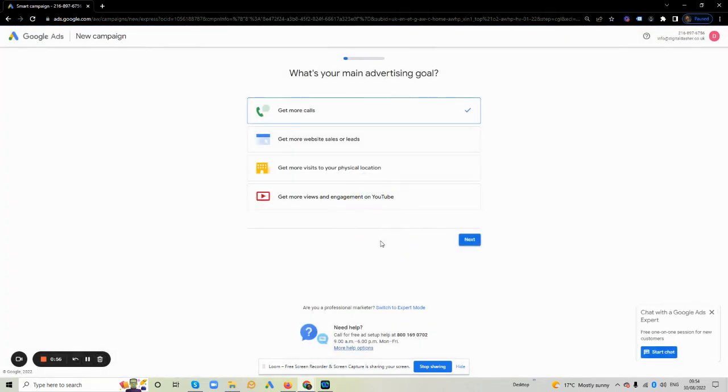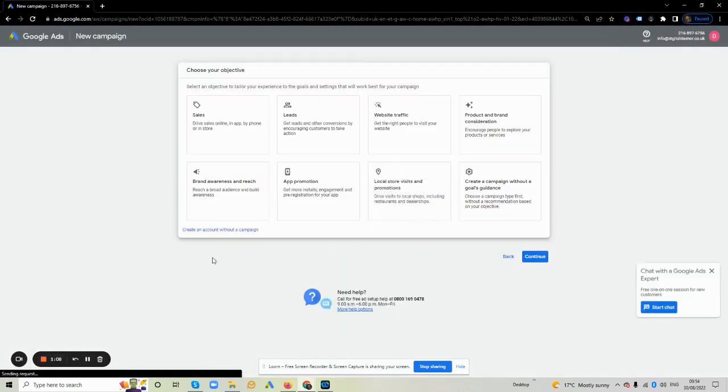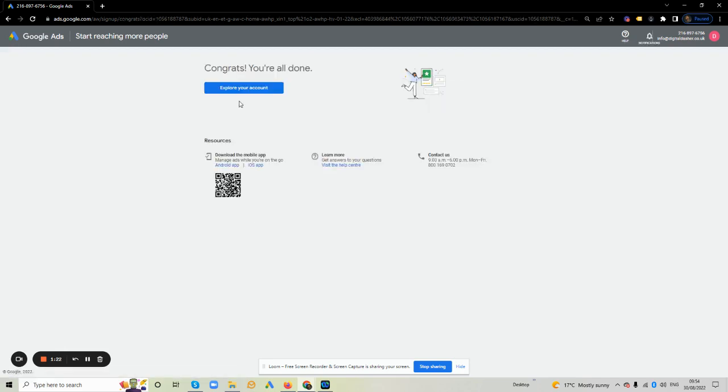And so to make things faster and not have to go through all of these questions here, just click switch to expert mode. And then from there, you're going to click create an account without a campaign. From there, confirm your business information, so which country you're in, time zone, and currency. Click submit, and then boom, you're all done.